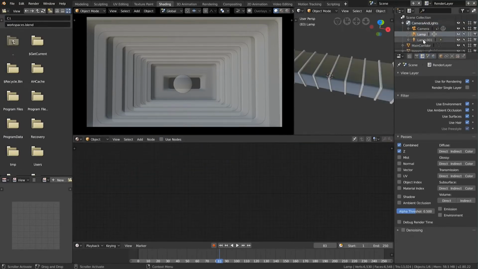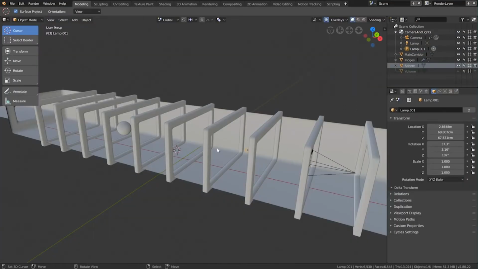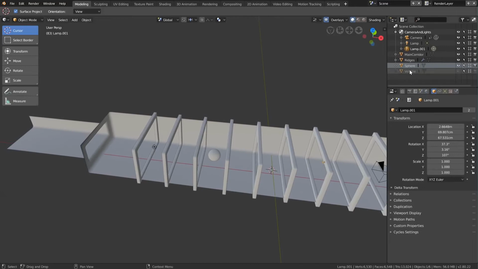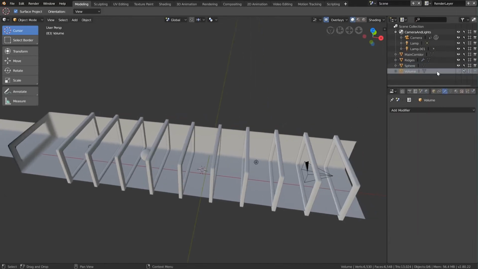There's a couple of lamps that go along the corridor. I'm just going to jump back into the modeling workspace to show that. There's one of them and there's the other. And there's actually this volume object. And in this particular render layer, it's not set as visible. It's also not going to render either.